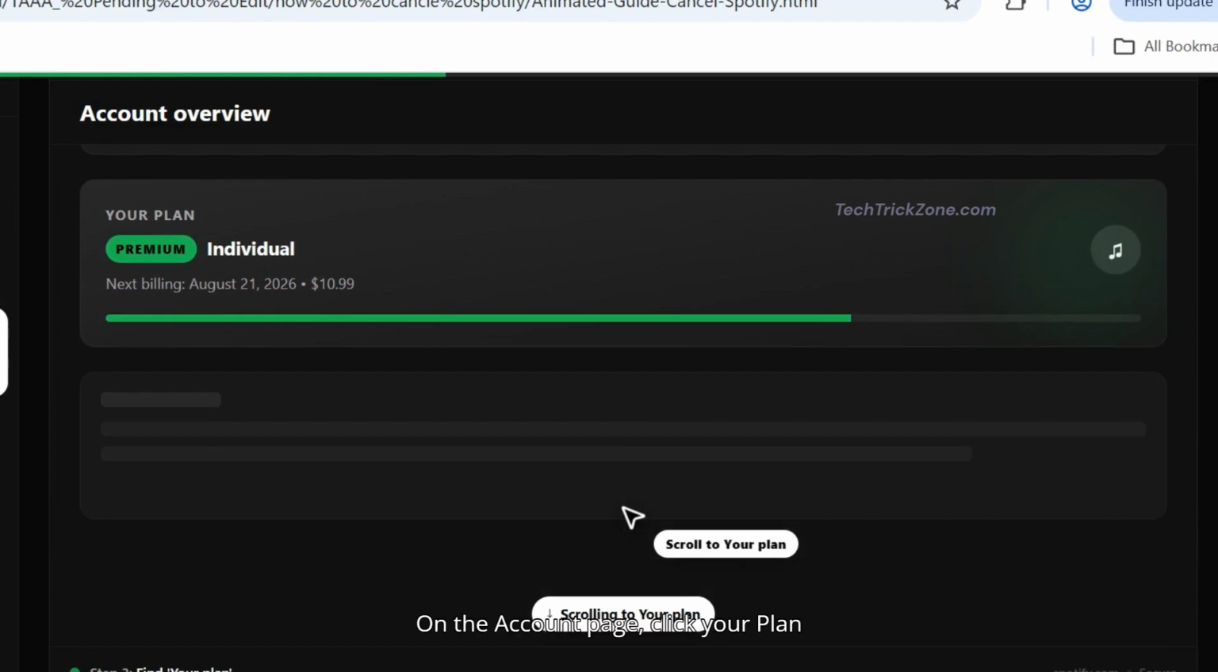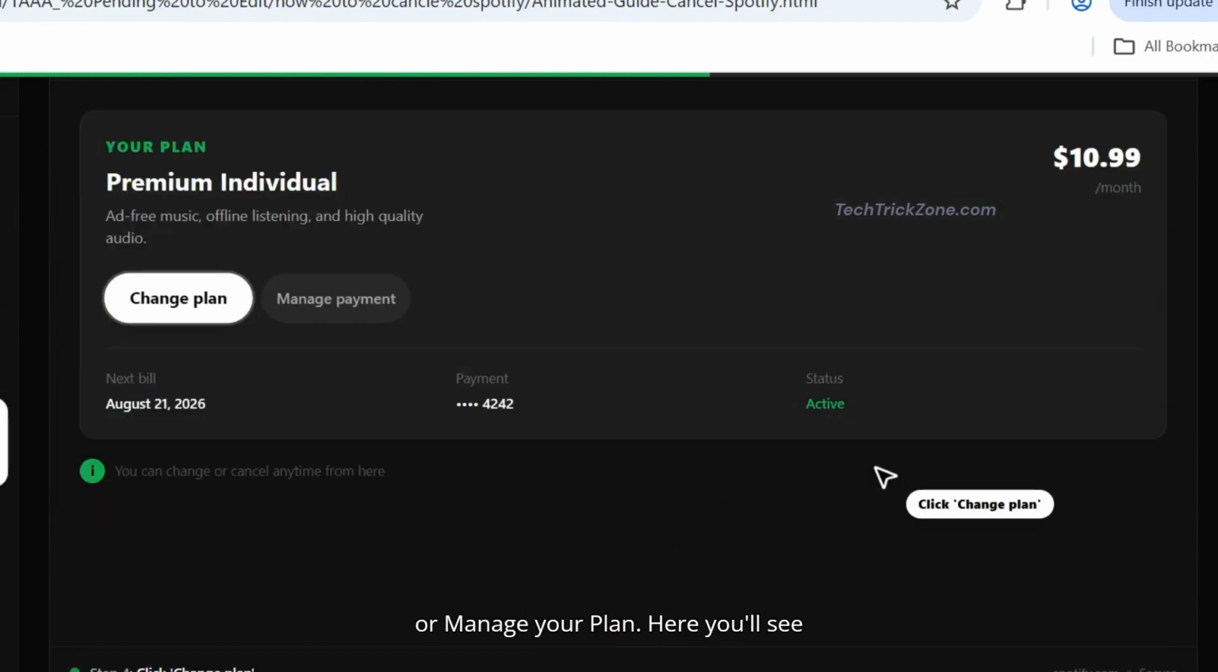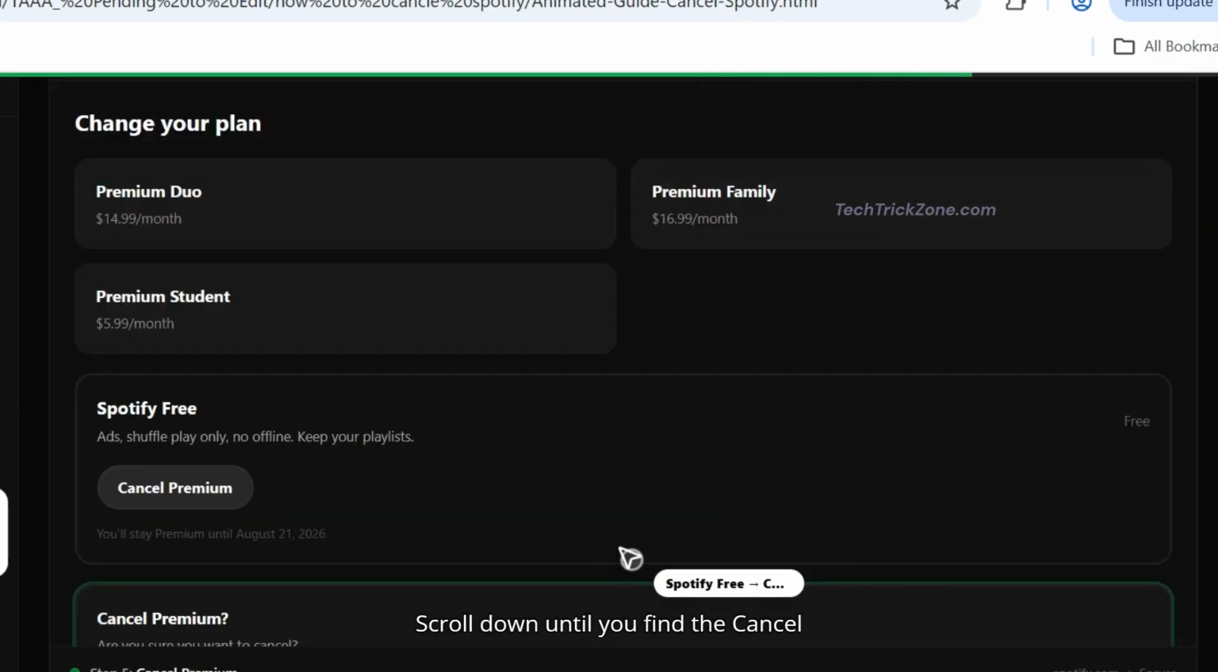On the Account page, click your plan or manage your plan. Here, you'll see your current Spotify Premium subscription details, including your billing date and payment method. Scroll down until you find the Cancel Premium option.